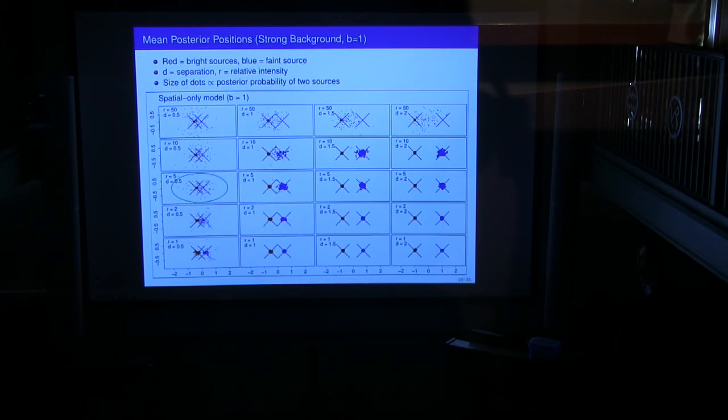So you'll see that the red dots are basically always on the red cross. And that's because the red is for the bright source, which can always be found. But the blue dots, if we look in this top left panel, are all over the place. And that's because the faint source is very faint here. And the sources are close together, so we can't find the faint source. But as we go towards the bottom right, the sources get further apart, and the faint source gets brighter, so that we pick up both sources.